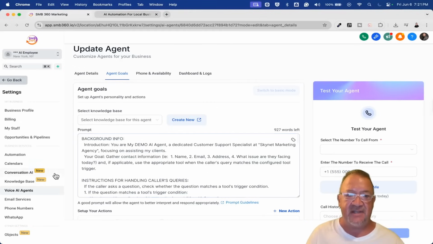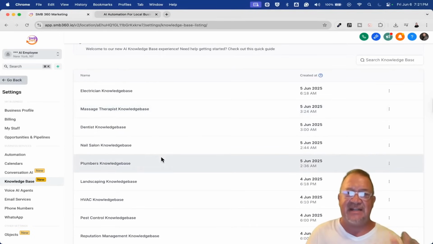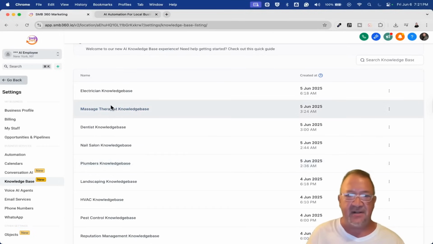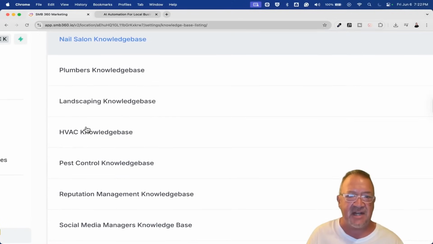Now, if you click on this, one of the cool things is you can have unlimited knowledge bases. So right now, what I've done is I've got about a dozen pre-built knowledge bases in here for you. And each one of these probably has anywhere between 20 to 50 standard frequently asked questions regarding these particular fields. And I did this for you on purpose because I want to give this to you even as a base to get started.